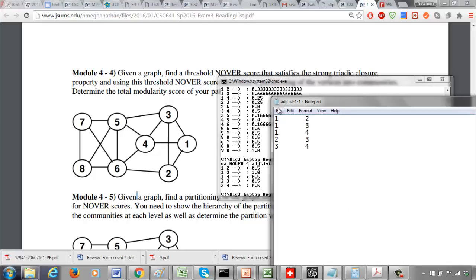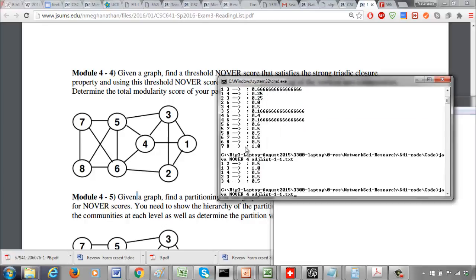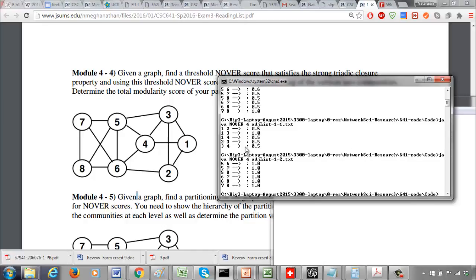Similarly, if you want to compute just for 5, 6, 7, 8, you would create an adjacency list that has only these 4 vertices, the edges involving these 4 vertices. So you would name it as something like adjacency list -1-2.txt, and then there are again 4 vertices, so you can run it like that. Okay, so just involve only those edges that are part of the component that we are interested in.